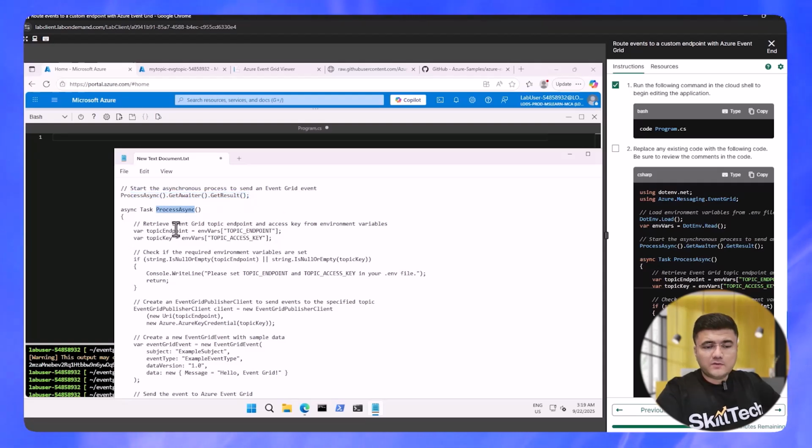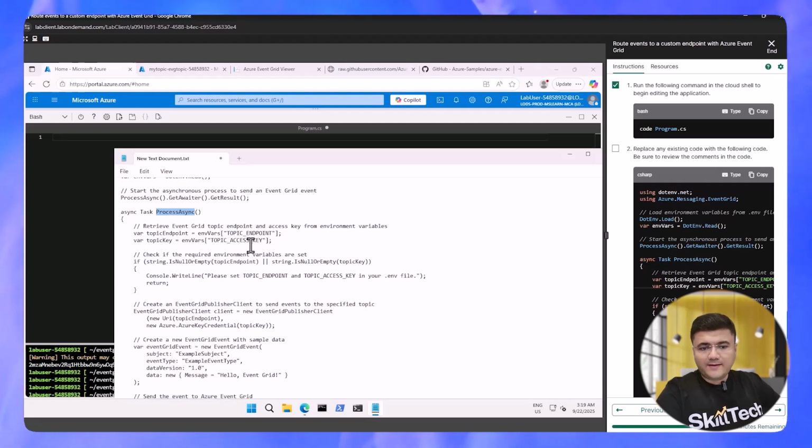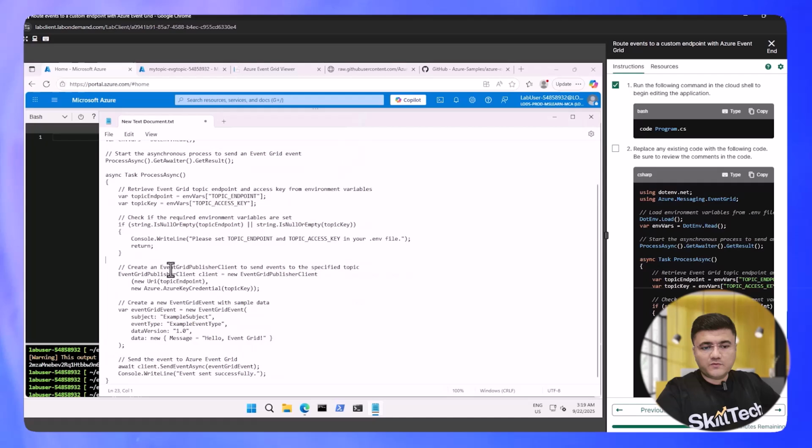Inside this, first we retrieve the values of my endpoint and key, which we have given in the environment file. After this, we check whether the required environment variables are set or not. If they are set, we use the next step, which publishes a new event into that Event Grid using the event publisher client. This is the main class of Event Grid, and we create an instance of that class. Using the client object, we'll be able to send new data.